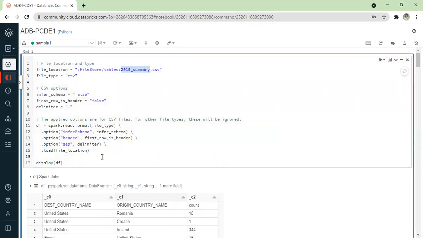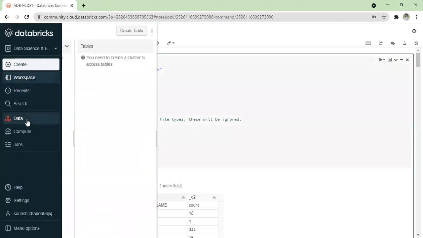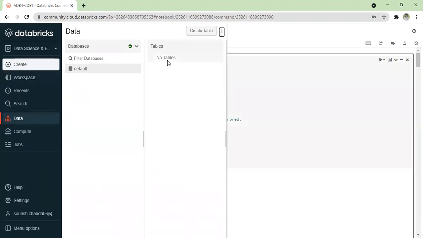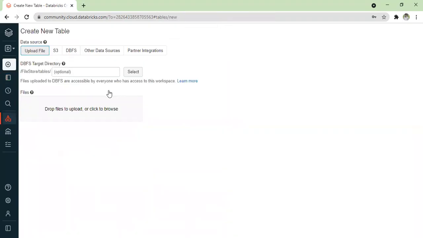And if you remember that, how do you read the data? Spark dot read dot format dot option dot header dot separator dot file location, right? And even if you don't remember that, while uploading the file, what I was saying is, whenever you're creating the file, you upload the file over here.